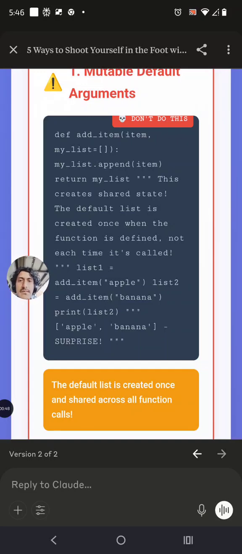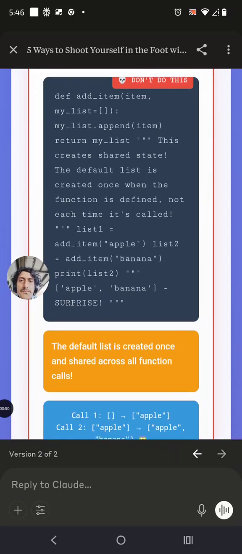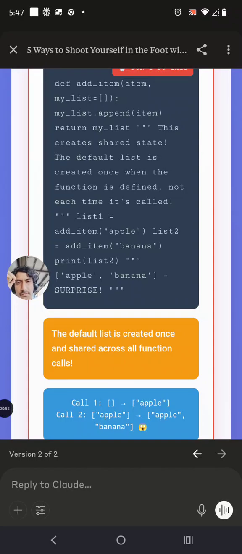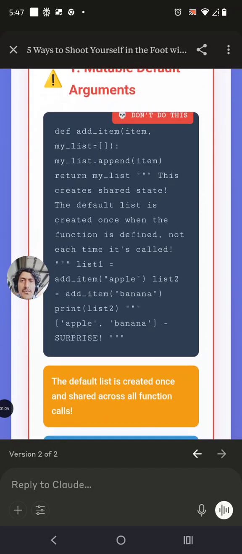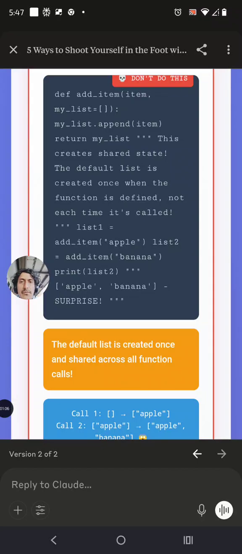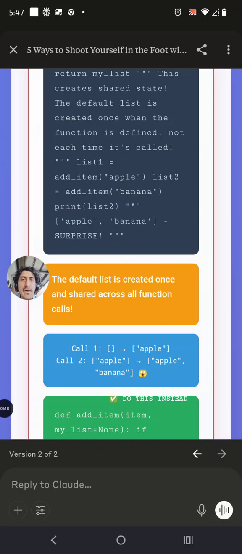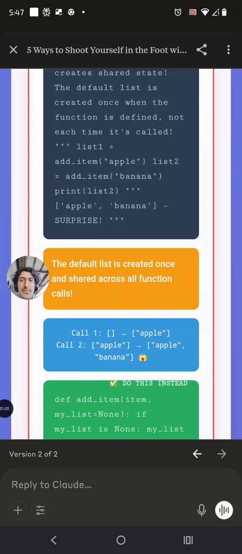So for instance, list1, so we are calling this function add_item('apple'), list2 equals to add_item('banana'). So both of them are invoking the default argument, because they are passing just one argument, apple and banana. If you print list1, it will give apple, but if you print list2, surprise, instead of banana, it will print apple, banana both.